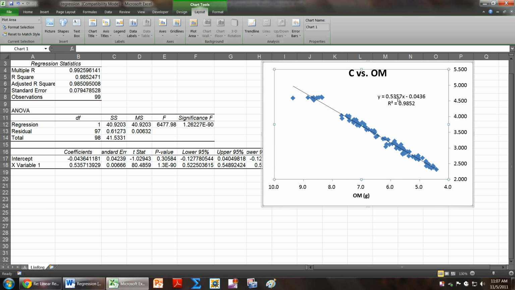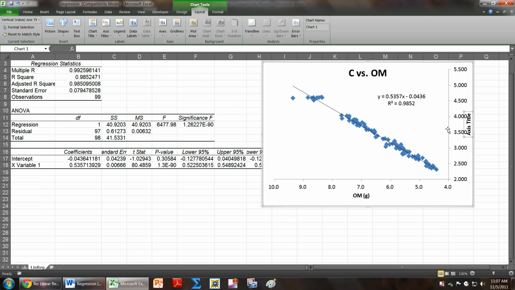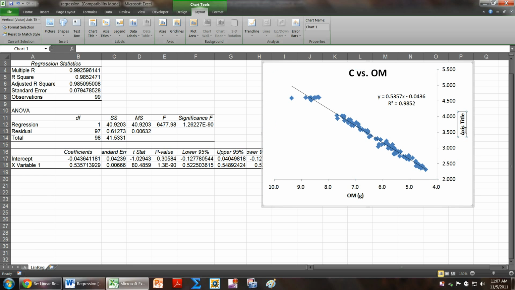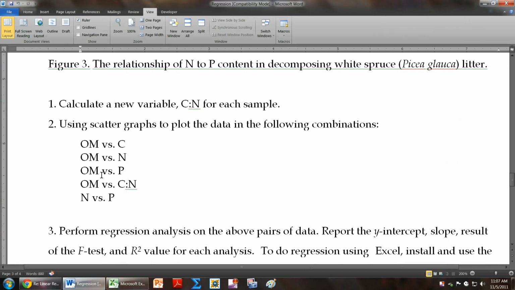And the y-axis, so axis titles, primary vertical, let's do a rotated title. And again, we can kind of mess around with the plot area to fit all of our labels in there. So axis title, so that's going to be carbon, or C, we'll just call C grams. And that's it.